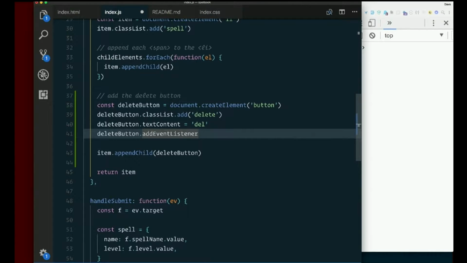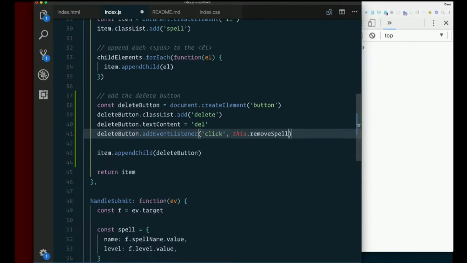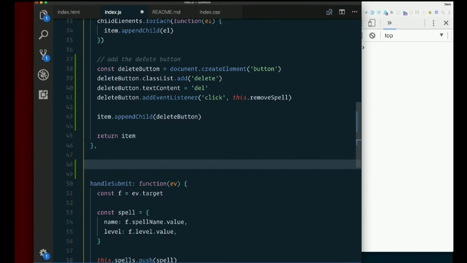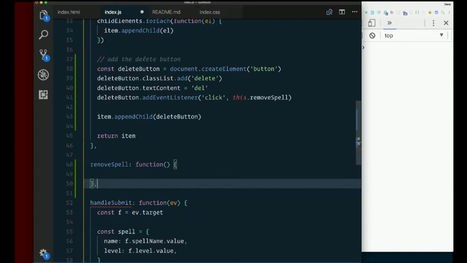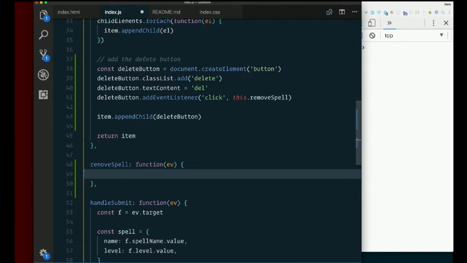So, add event listener. What are we listening for? We're listening for a click. What do we want to do? Oh, something like this.removeSpell, which doesn't exist yet. Let's make it exist. removeSpell, colon, function. Don't forget my comma, because I will totally forget my comma. It's an event handler, so I know I'll be passing an event. I probably don't need to prevent default, because it's just a button. It's not inside a form, and buttons don't do anything by default. So, good to know the event is there, though.